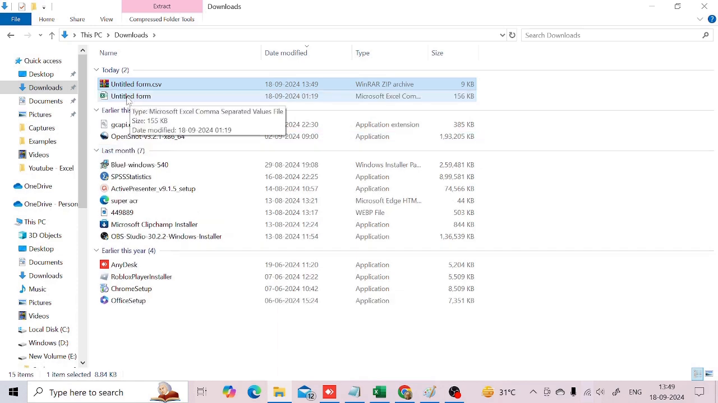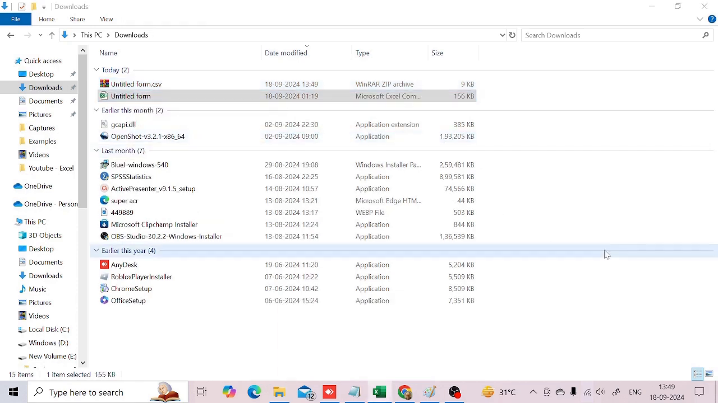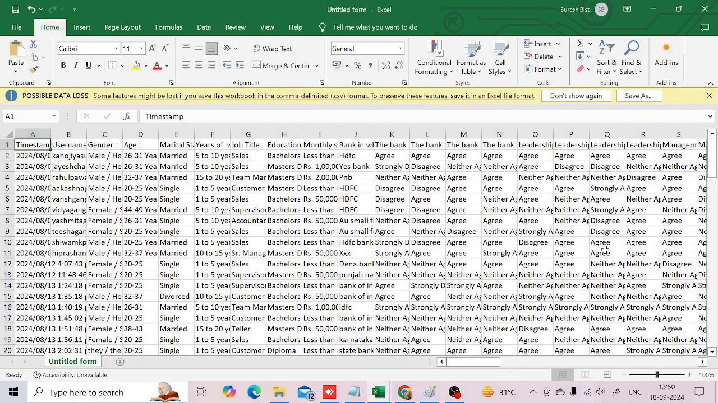Now it has extracted the Excel form. If I double click it, now it has opened the data in the Excel format. So this is the data from the Google Forms, which is now available to you in Excel.